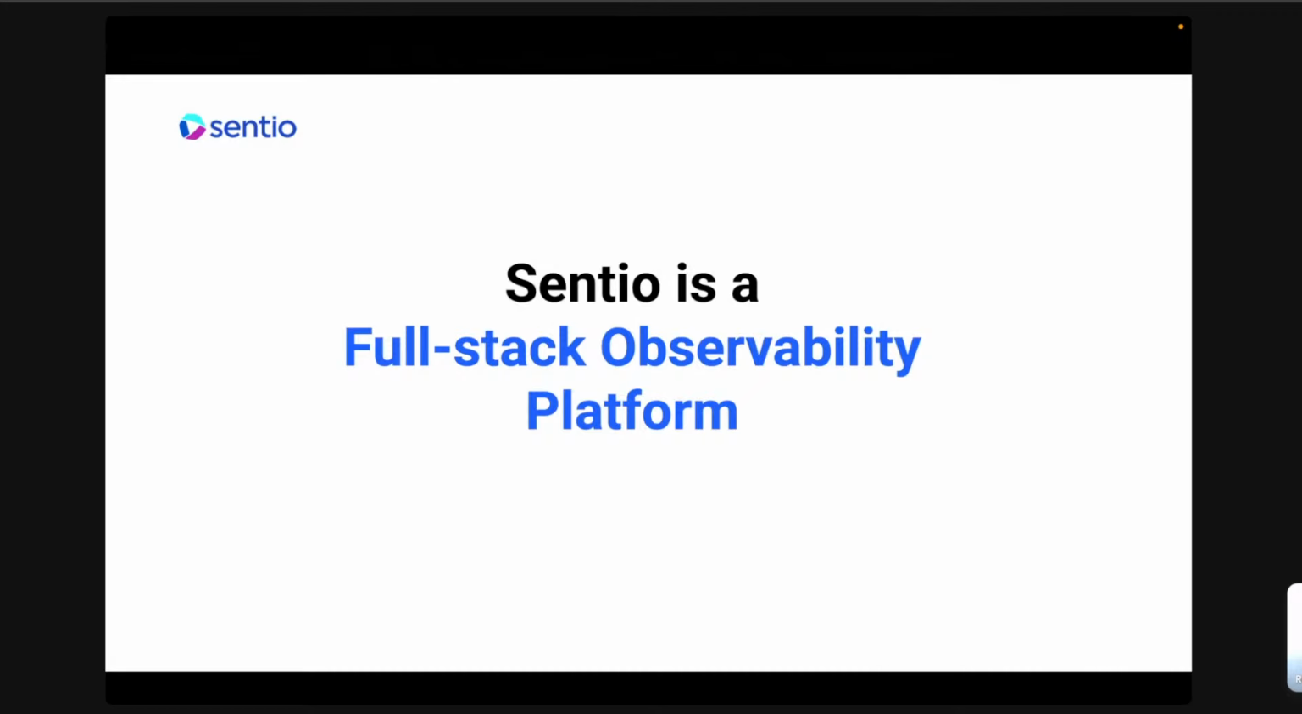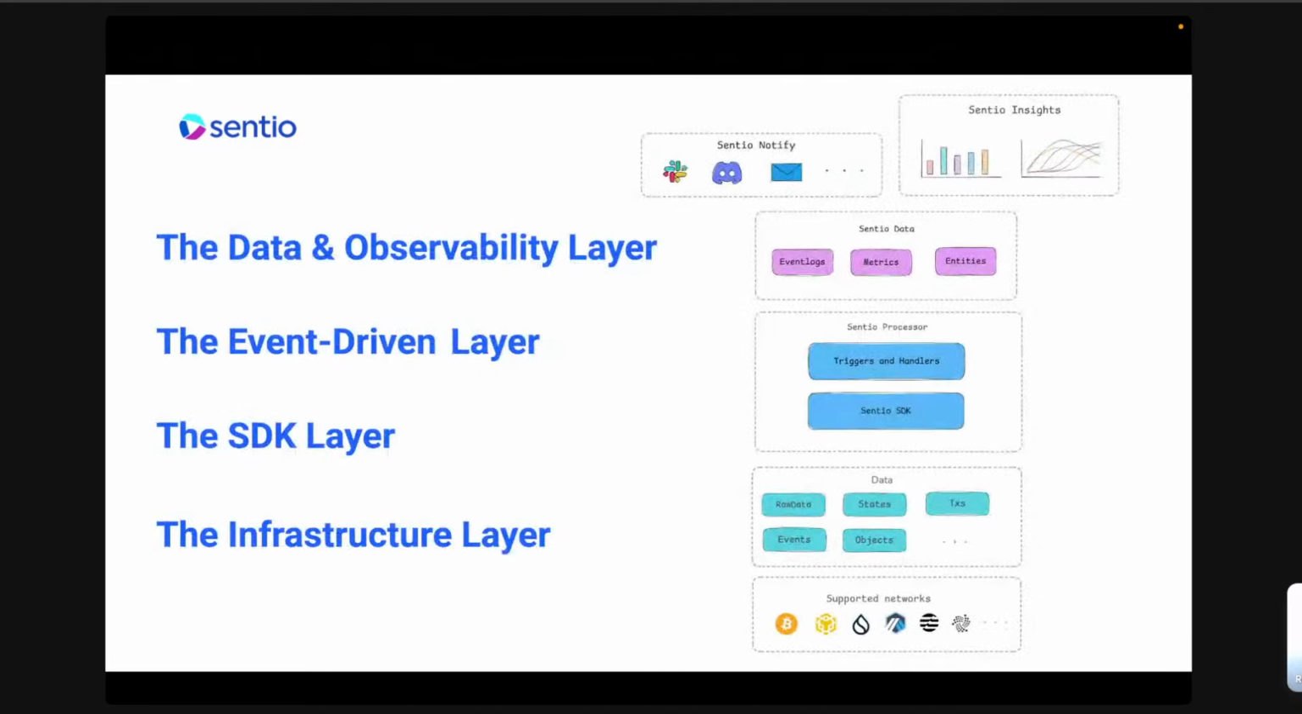But Sentio isn't just an indexer. Sentio is a full stack observability platform. We can think of it in 4 layers. The first layer is our infrastructure layer. We maintain clusters of nodes and use a sync node to orchestrate the data requests across multiple chains. You can see we support many chains in our infrastructure. And actually, Sentio also runs an official IOTA validator. This means we can get the data directly from the source in real time.